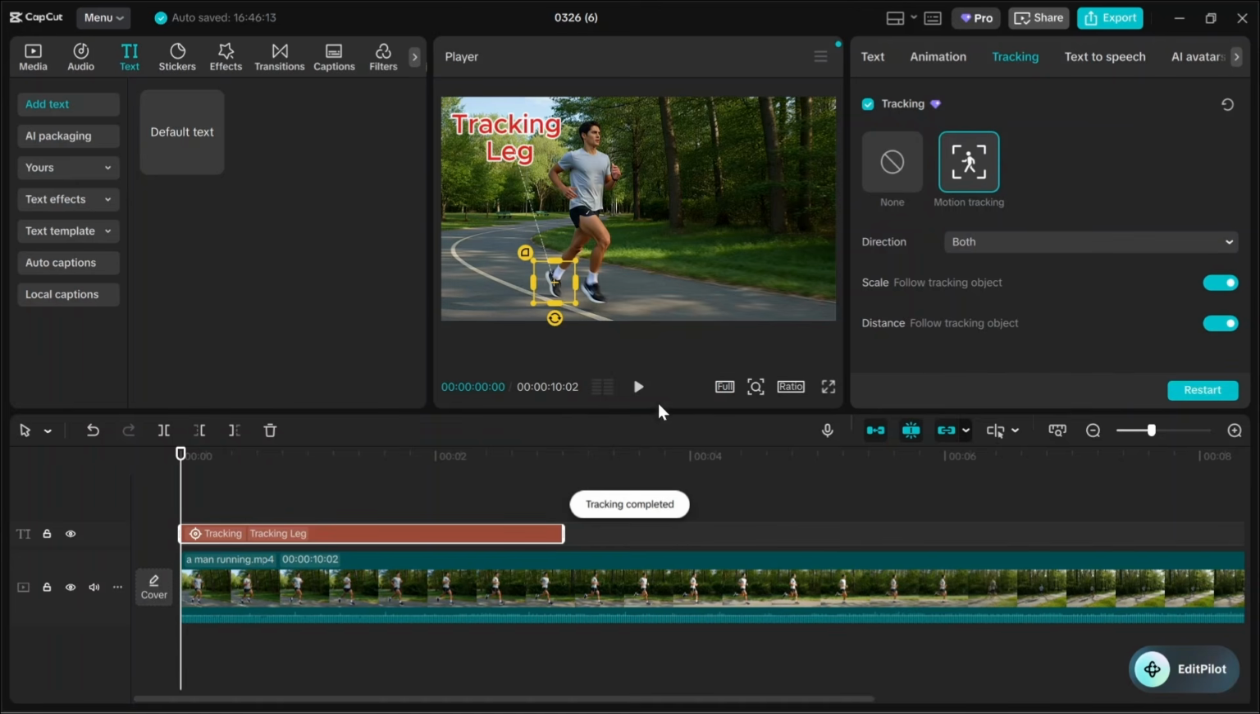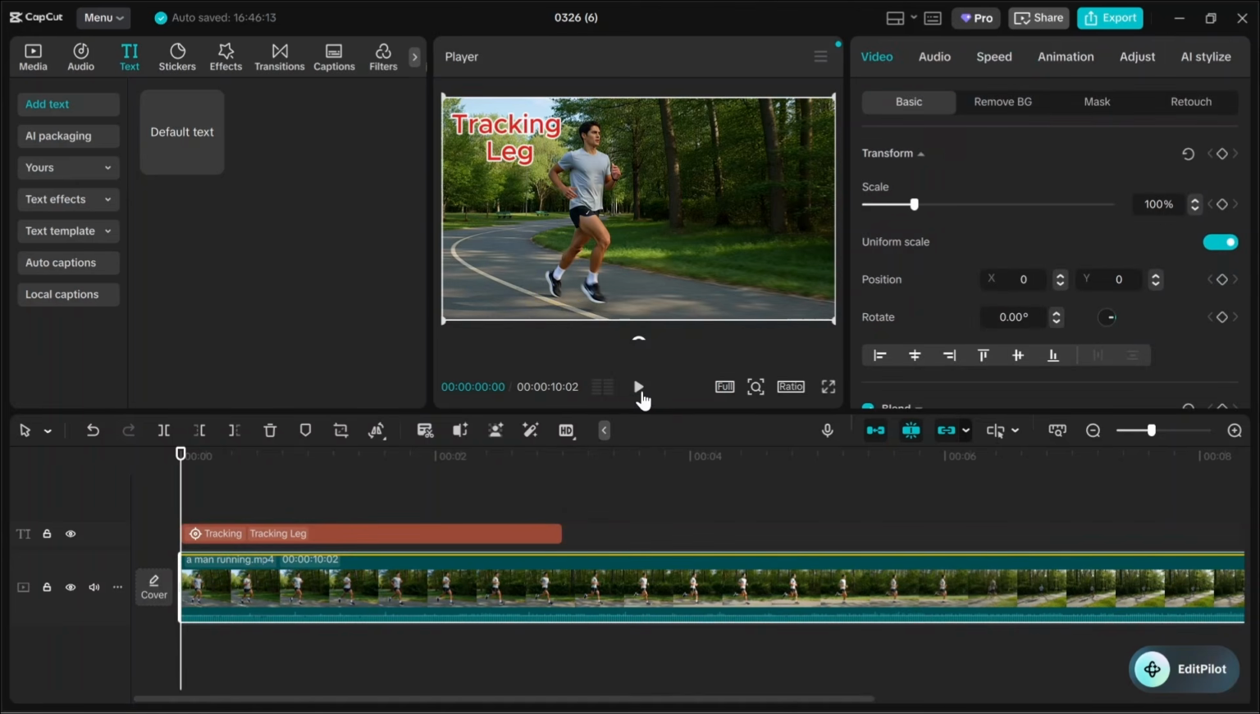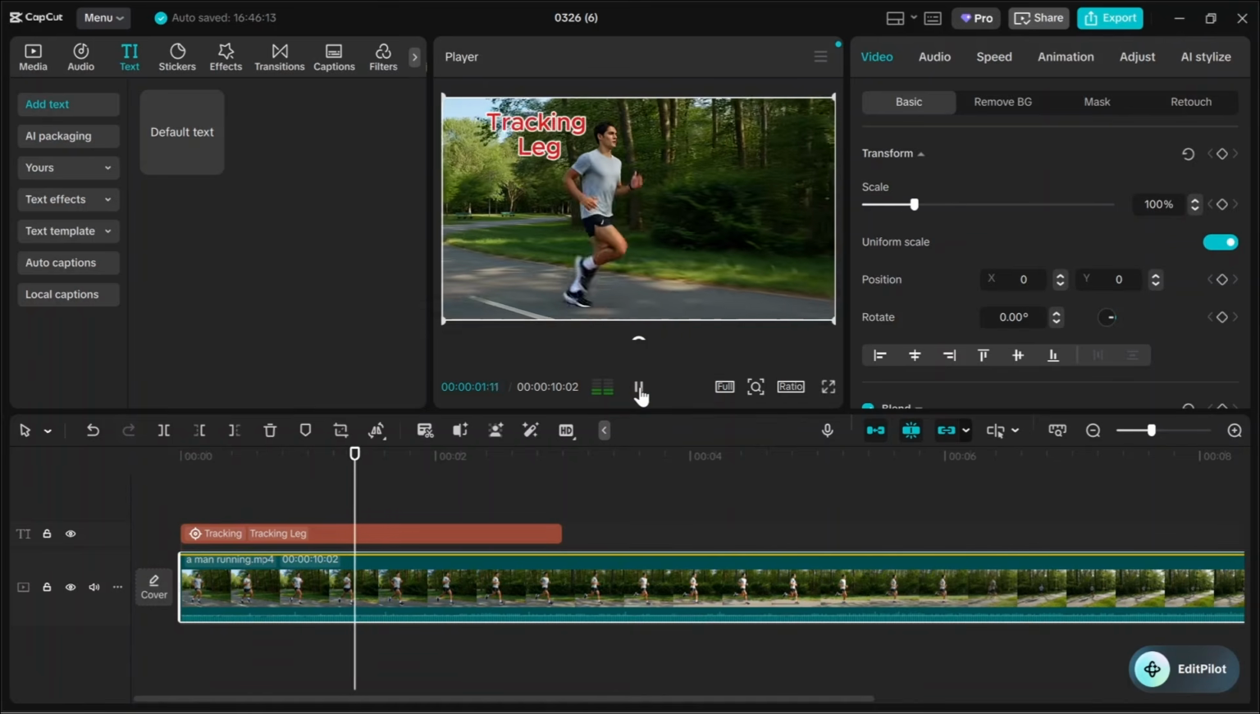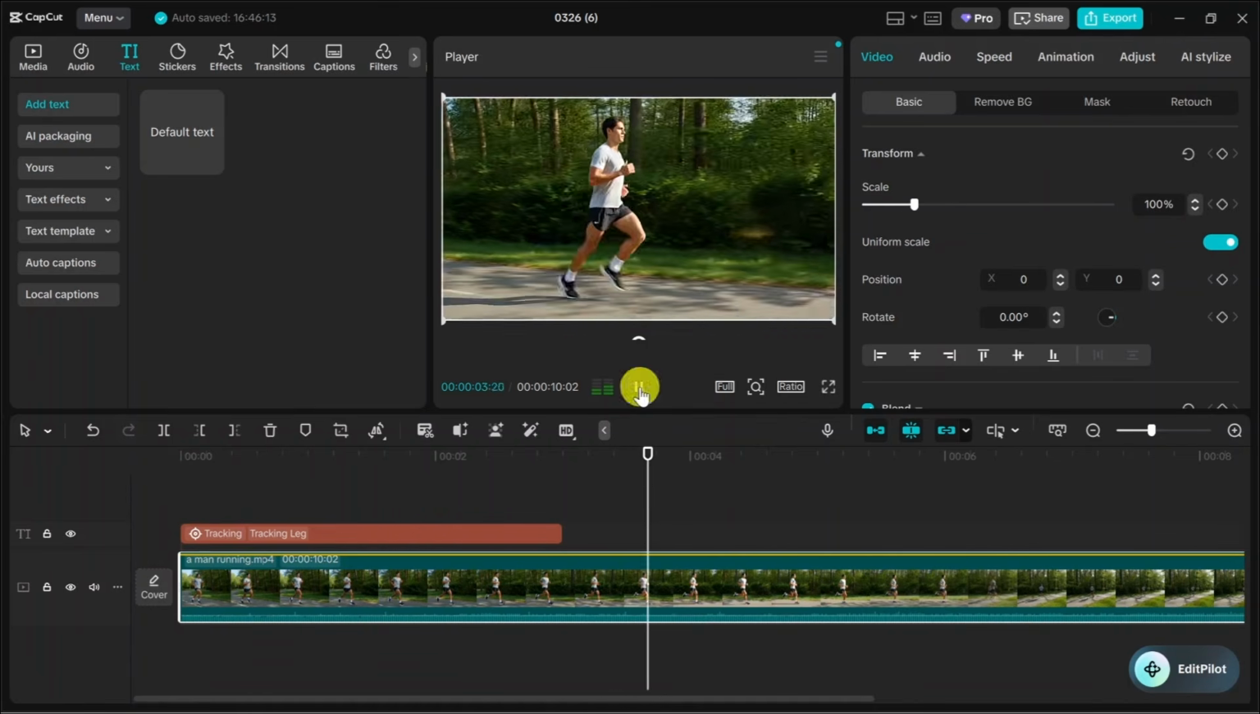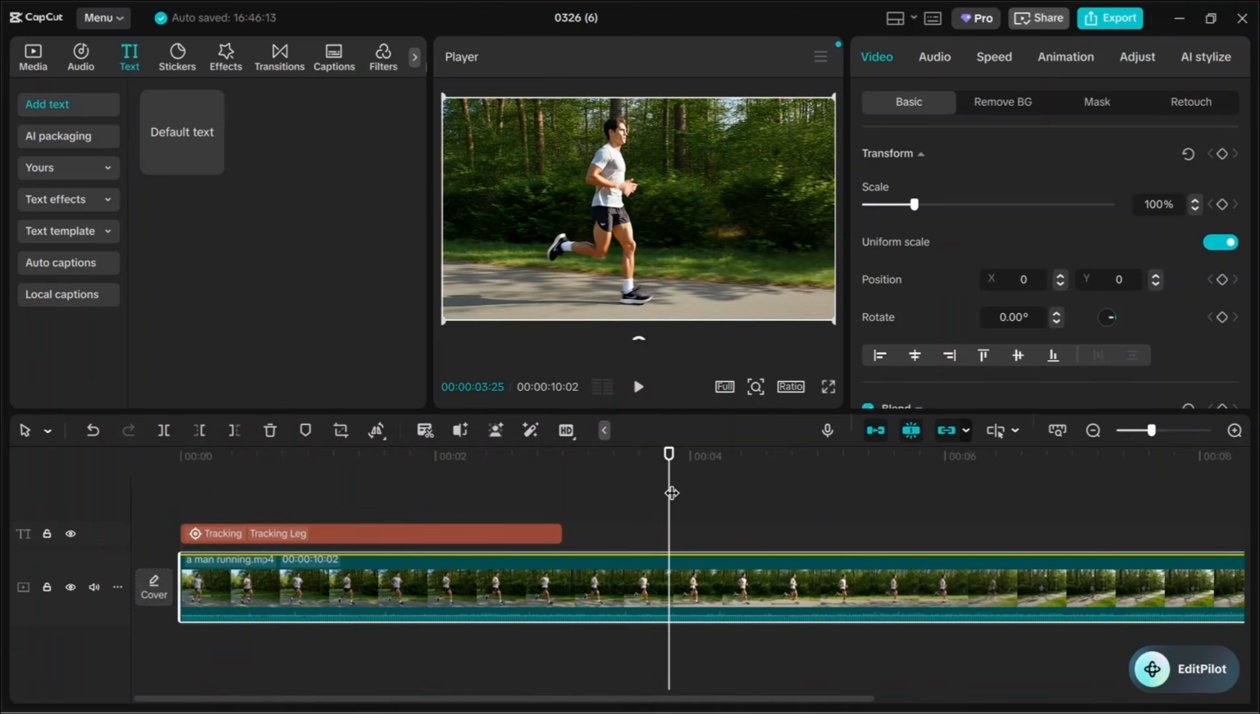Okay. So now if I play this video, if you see, the leg is tracked by the text. See how, based on the leg motion, the text is jumping.